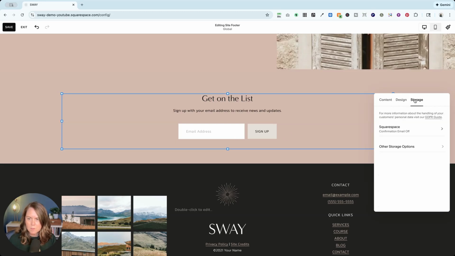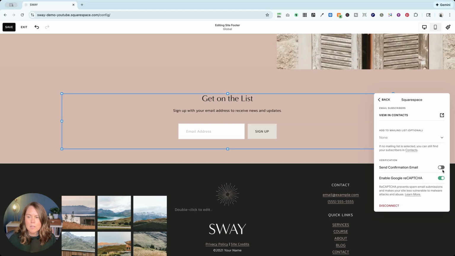Now let's click over to storage and we're going to go ahead and select Squarespace. You can turn on confirmation email if you want your subscribers to go through the process of confirming that they want to be enrolled on your email list. For this example, I'm going to turn that off, but just know you can turn it on. And then once you save this, you can edit the confirmation email and make it match the styling of your site if you choose to turn that on. For today, for these purposes, I'm going to leave it off.